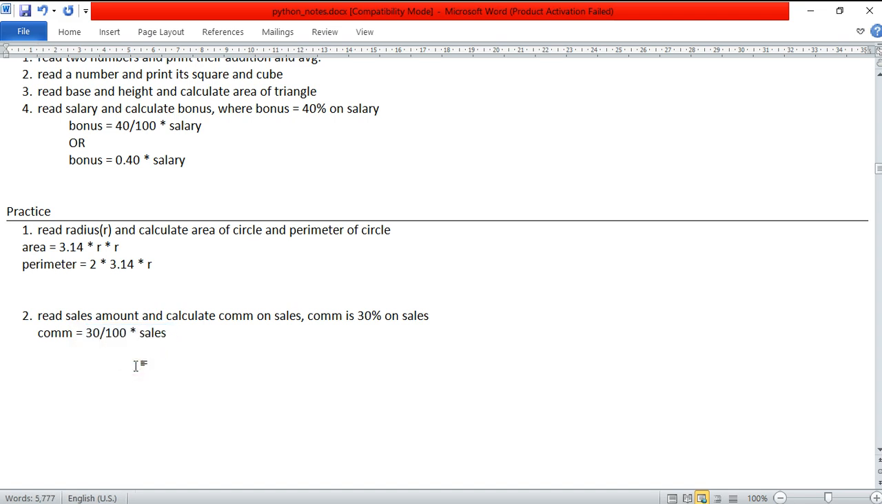Is it okay? Then I'll give you one more program. Read A and B values, and calculate A plus B whole square. So what's the formula? C is equal to A square, A square means A into A, plus B square, B into B, plus 2 into A into B. This is the formula that you can use to calculate. So these programs you practice. Okay, fine.